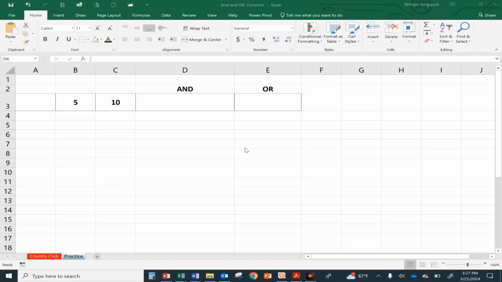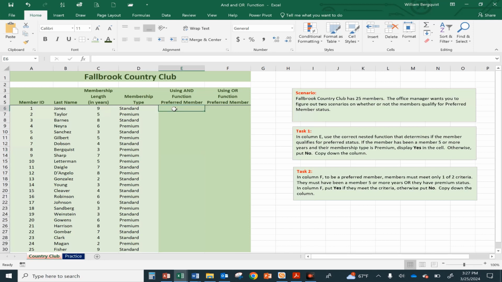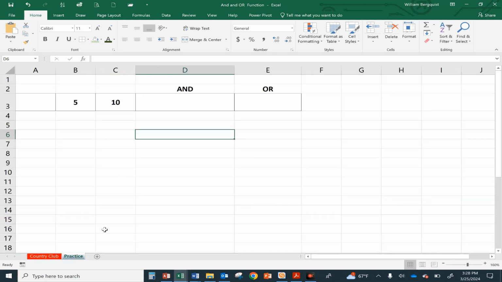Okay, everybody, here we are at our worksheet, and we're going to talk a little bit about the AND and the OR function. This is the actual worksheet we're going to use for the Fallbrook Country Club membership, but let's get a little practice first on how the AND function works. The syntax of the AND function looks like this: AND, logical 1, comma, logical 2, comma, logical 3, comma, and so on. That's your criteria.